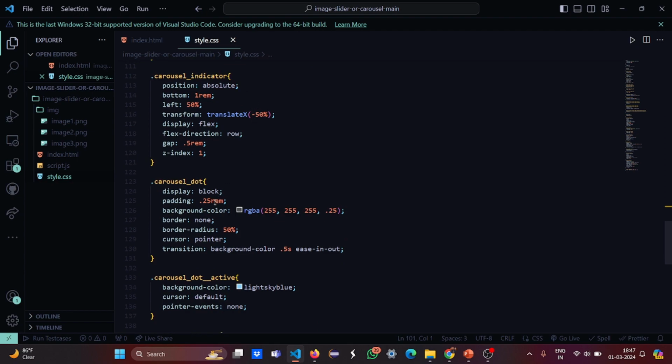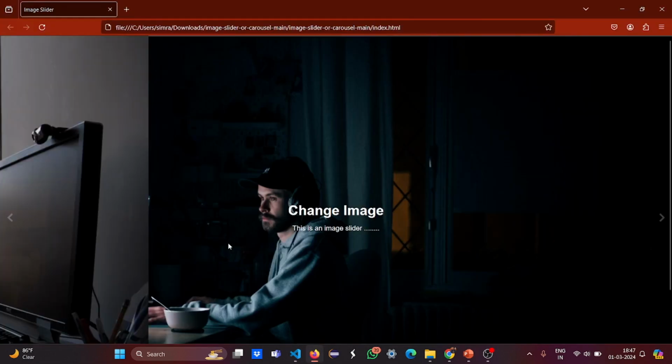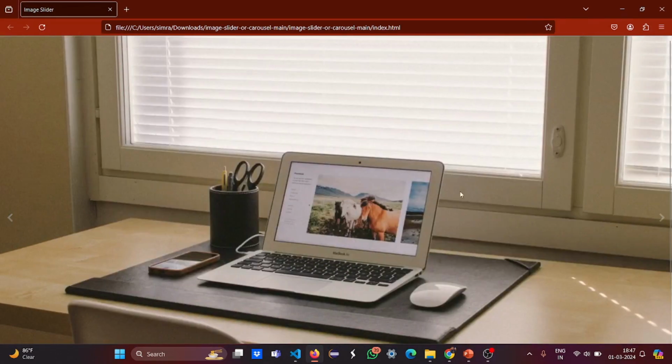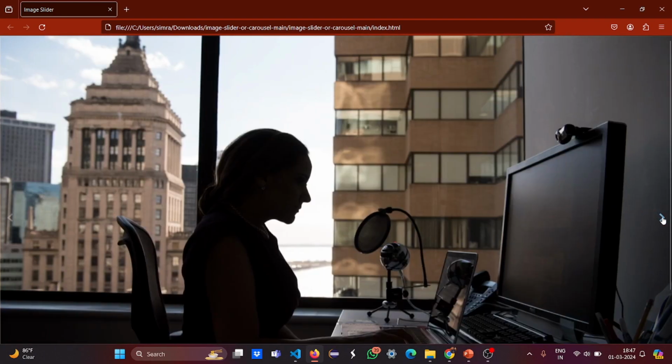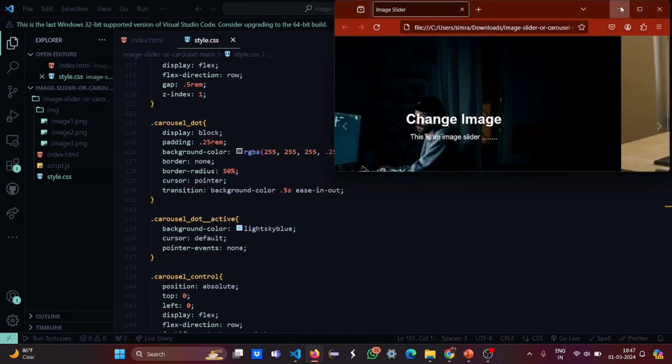the indicator, the carousel dot, the paddings, the background colors, the cursor pointer. What is this cursor pointer? Let me show you. See, when you move here, just look at this pointer. When you move here, it changes to a hand. This is the work of the pointer. See the transition? Okay.